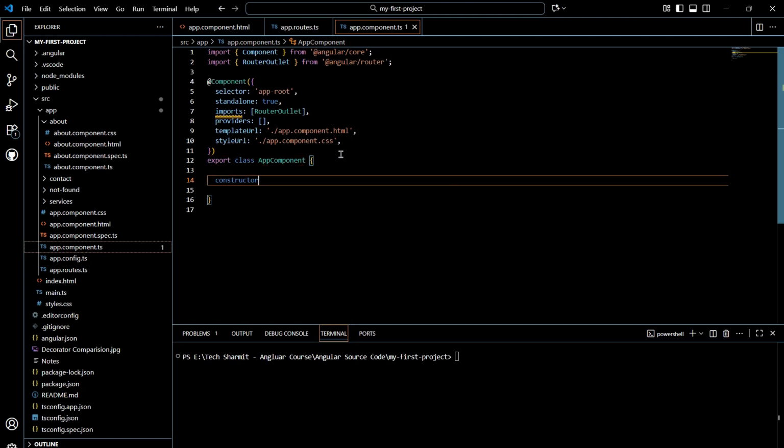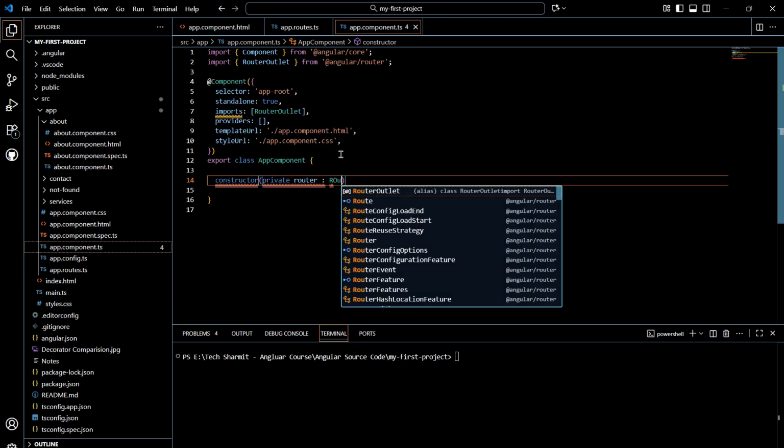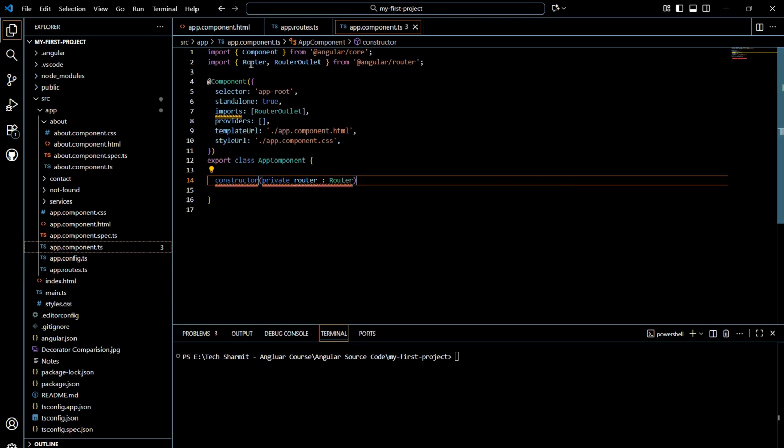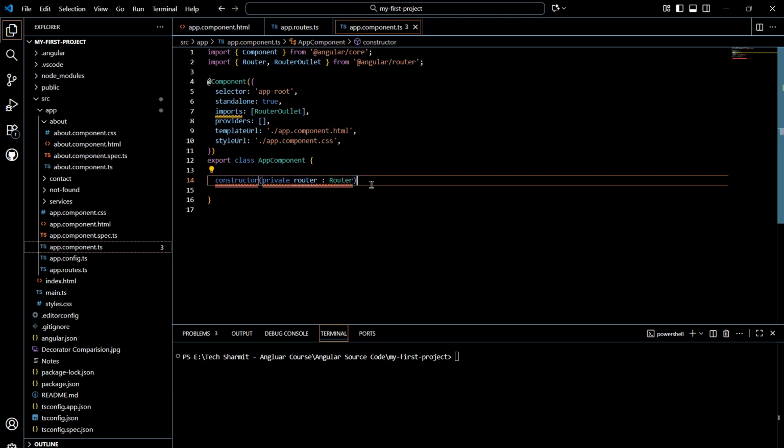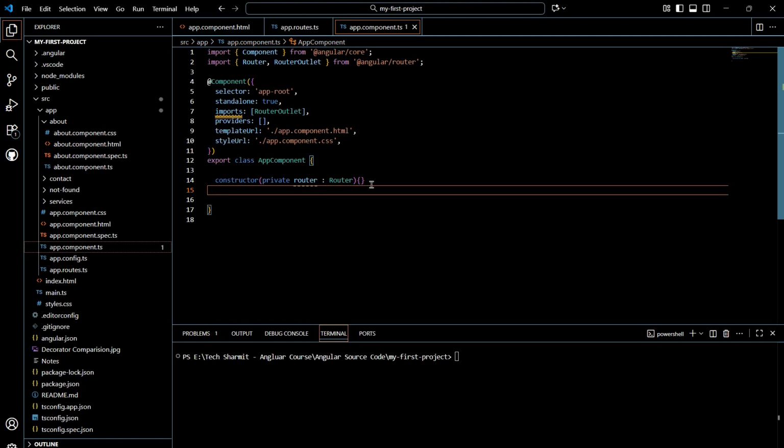So firstly I will put the constructor. In the constructor I will write private router: Router. Also you can see it is imported here, so this is also mandatory. And as this is a constructor, we will use opening and closing parentheses and curly braces, and then we will write our actual function that we want to call through a button.